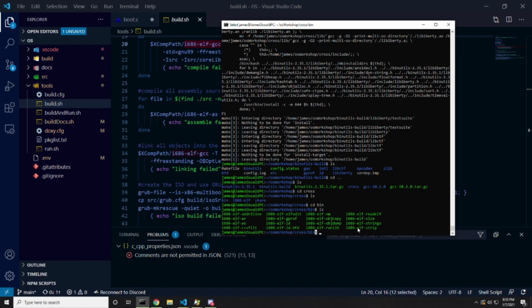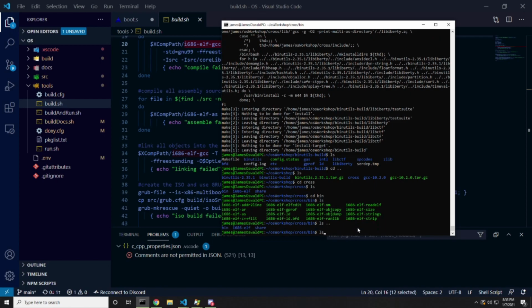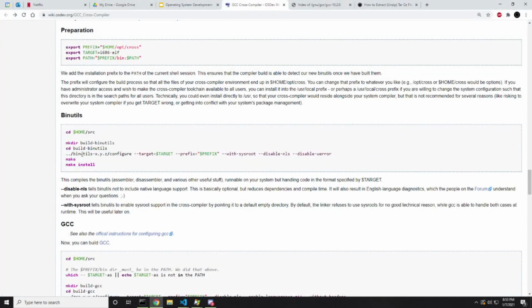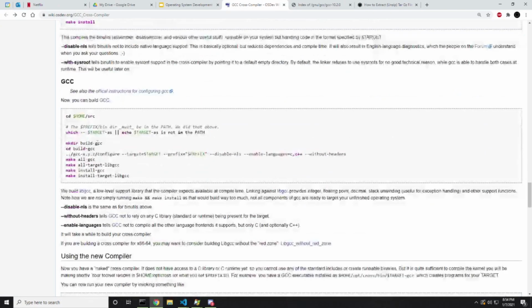So let's switch back. I'm going to ls, and now we're going to do the exact same thing, except we're going to be building GCC this time. So as you can see, this has been Binutils, and now it's time to suffer and build GCC. So basically the same thing that we did before. They first want us to run this check right here to make sure that we have the assembler beforehand.